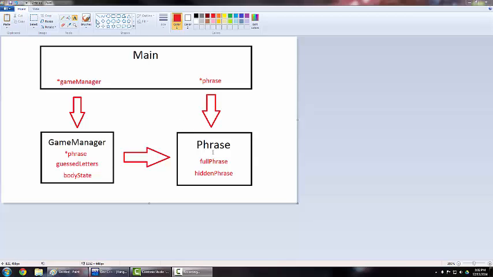The phrase is an object that consists of two strings. There's the full phrase and the hidden phrase. Basically, the full phrase is the actual guess. It's in complete full letters that the user enters in the beginning. And the hidden phrase is actually all the underlines that are printed out each time, and it gradually gets filled up with text as the user guesses what it is. And it's comparing these two that determines whether or not the user has guessed the correct phrase.